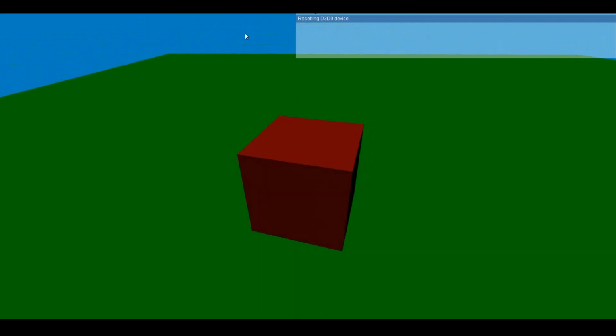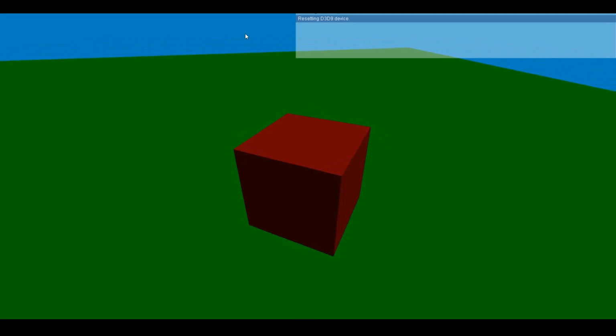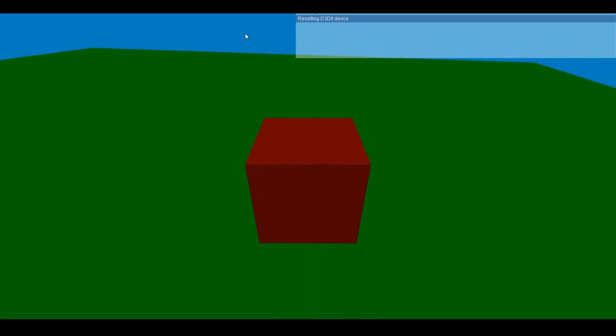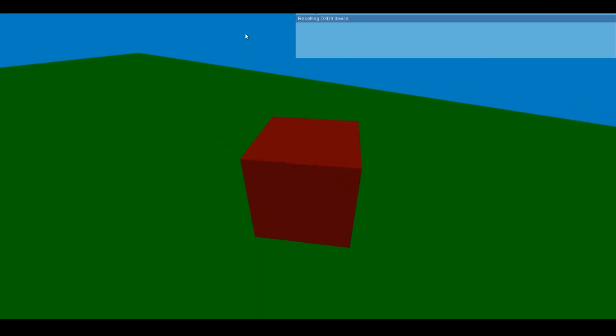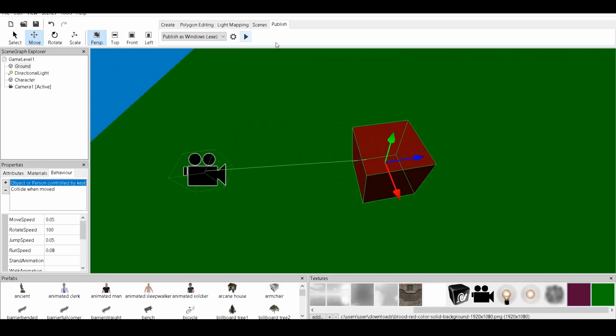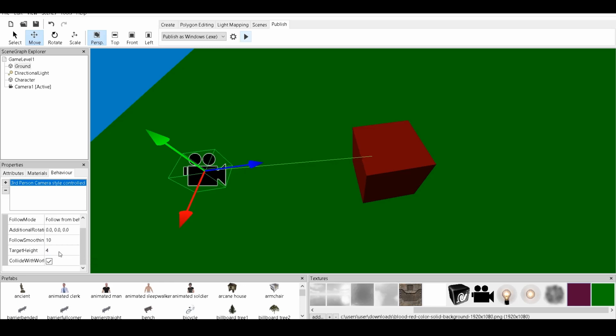Oh, what's going on? The cube is actually moving, but it's not moving the way we want the cube to move, right? Yes. So what we have to do is actually change the camera settings right here. Follow smooth, I add, and target height. Let's set this to 5, 4, 3, hold on, 10.